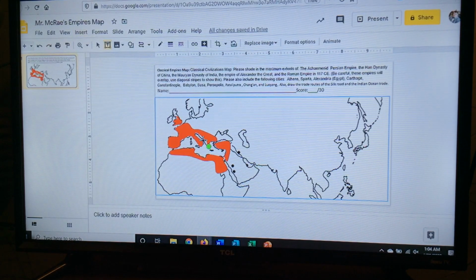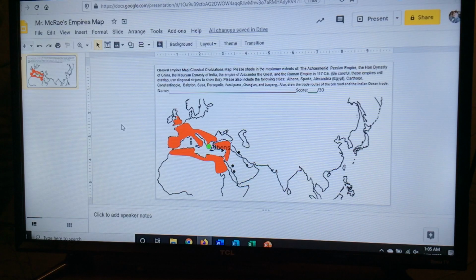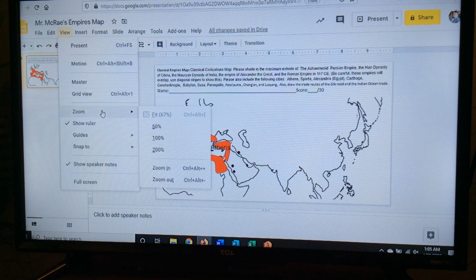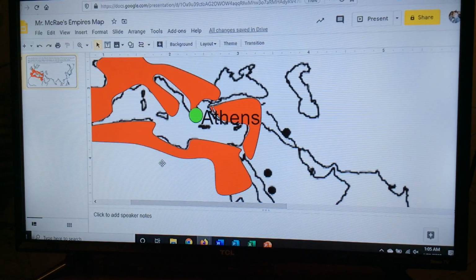Then you insert a text box and you select the area that you picked. Maybe try to make it big enough that you can write. I would say use font size of at least 20. And then Athens. Boom. And so then hopefully you guys could see that. And I'll zoom in again. You can also use this view zoom and zoom in even farther. So now I've viewed it at 200%. And so there you can see, there it is, the little green circle, Athens. And now I've showed you how to label an empire, a city.